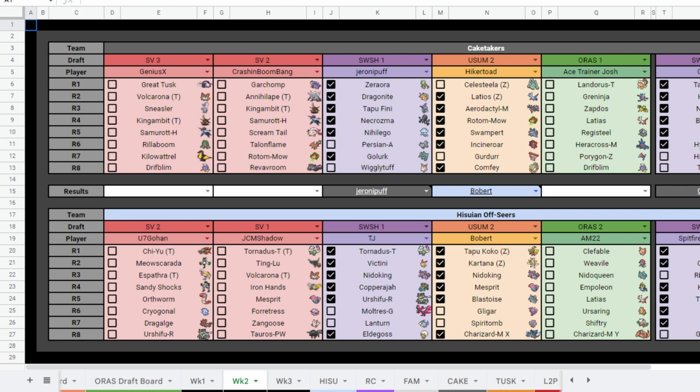Kind of running out of things to talk about for this matchup, so I'm going to go ahead and pause until Gohan is here for the game.